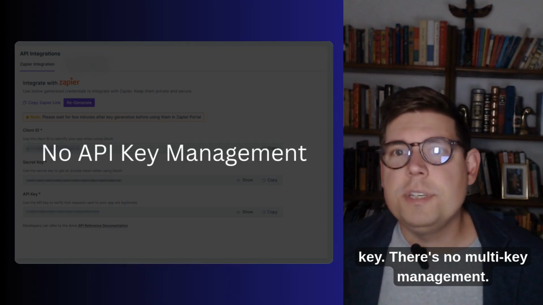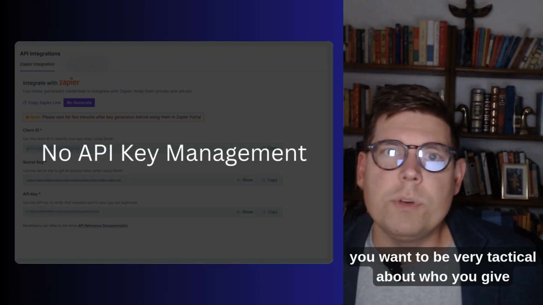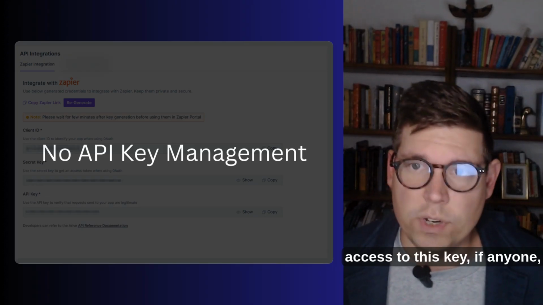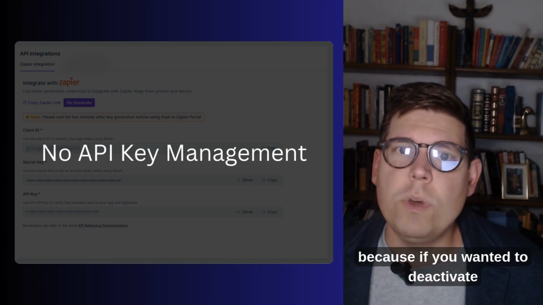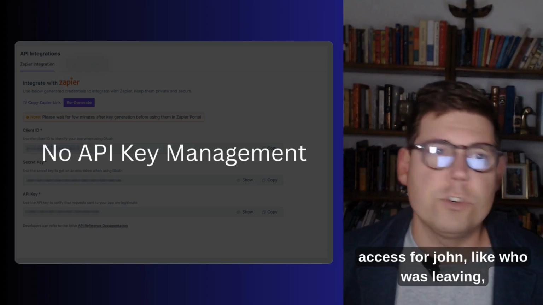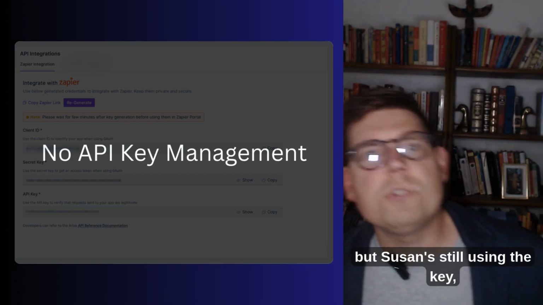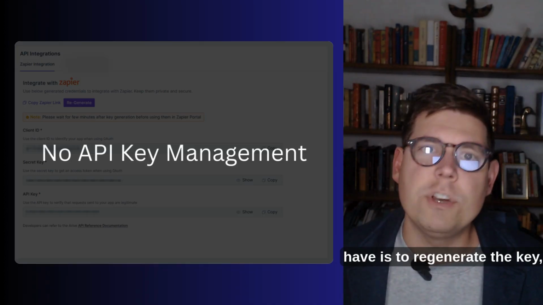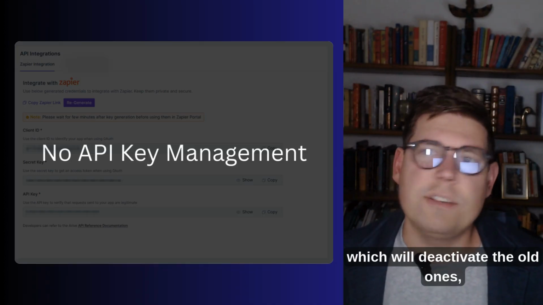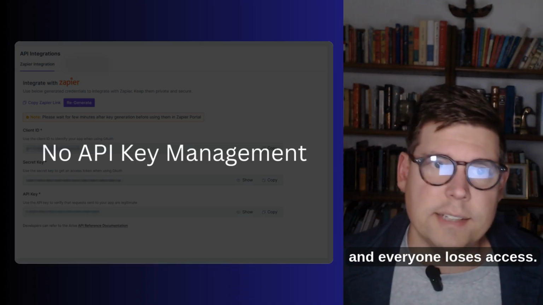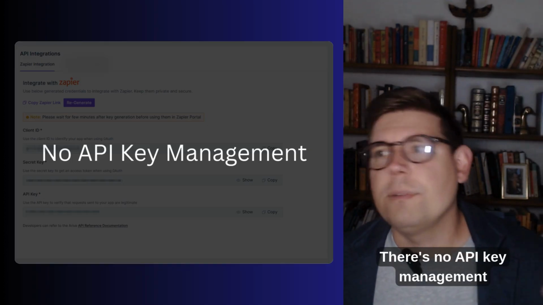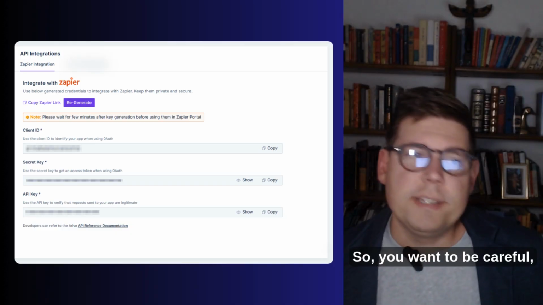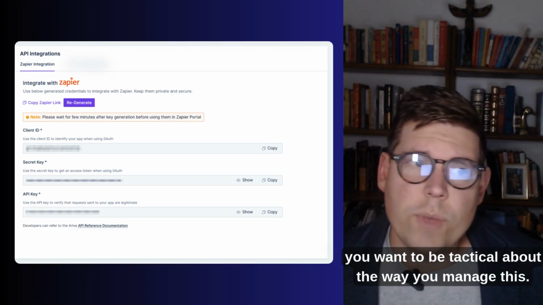There's no multi-key management. So you want to be very tactical about who you give access to this key, if anyone, because if you wanted to deactivate access for John, who was leaving, but Susan's still using the key, the only option you have is to regenerate the key, which will deactivate the old ones, and everyone loses access. There's no API key management in that kind of way. So you want to be careful, you want to be tactical about the way you manage this.